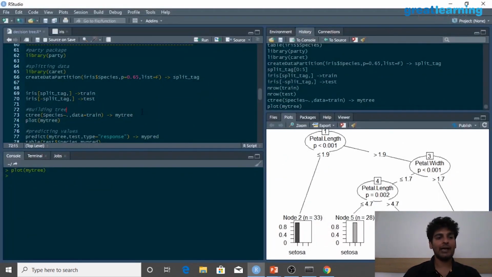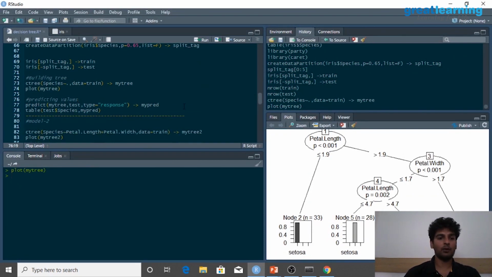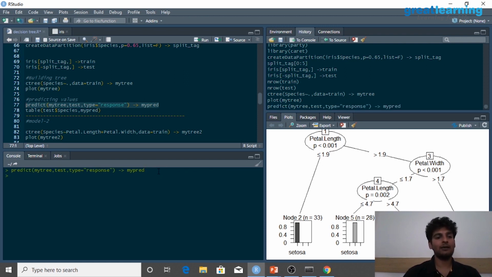Right, so we have built the model and we have also plotted the model. Now it's time to predict the values. To predict the values, again I'll be using the predict function, and this takes three parameters. The first parameter is the model which you've just built, the second parameter is the test set on which we are trying to predict the values, and then we have the type of prediction, which is response. I am storing this result in my pred object.